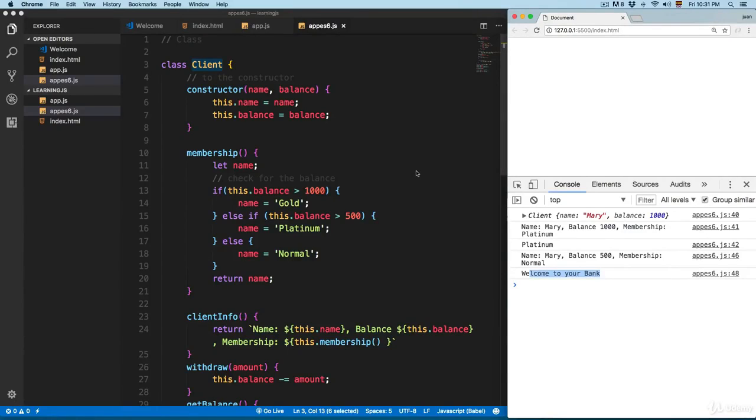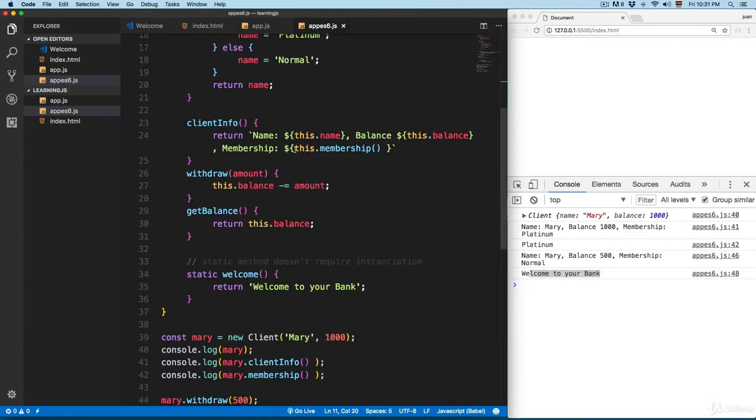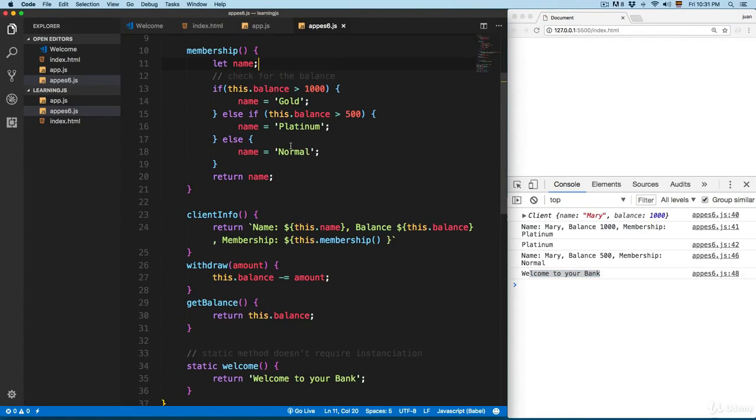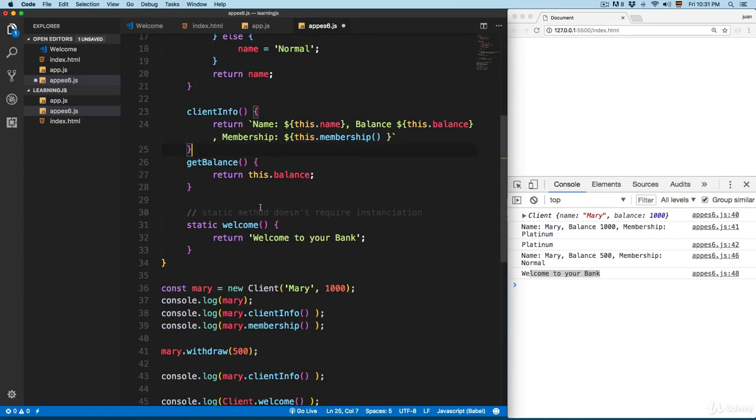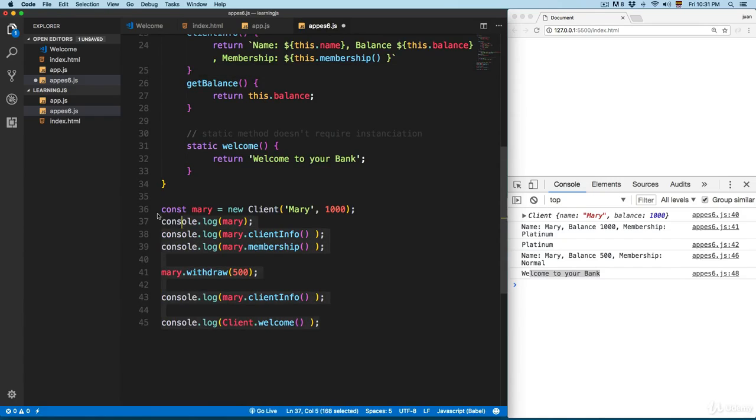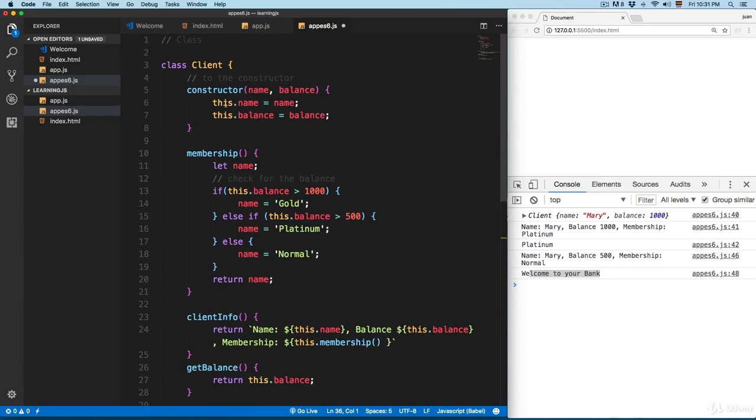So let's see how we can use subclasses in ECMAScript 6. I'm going to remove one of these. For example, I'm going to remove this method right here, and everything from here is going to be fine. I'm going to remove also this code. You can see that we have this class client.